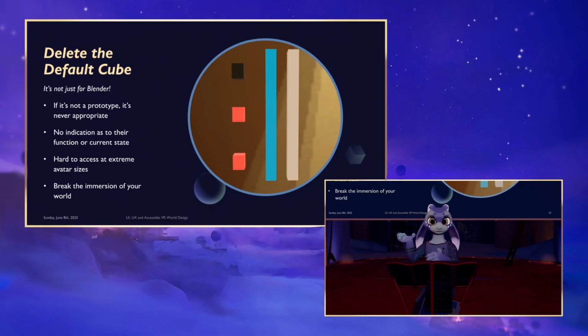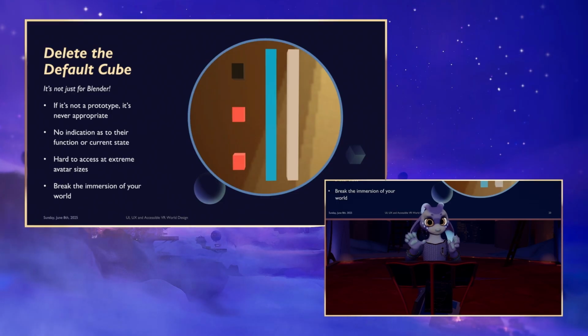Which one of these buttons is the button that turns the mirror on? Or which one turns colliders on and off? You can't tell. There's no way to know which one is turned on or off either. Things like this, box UI is fine when you're prototyping, but try not to leave them in your final game. It's really hard to use.